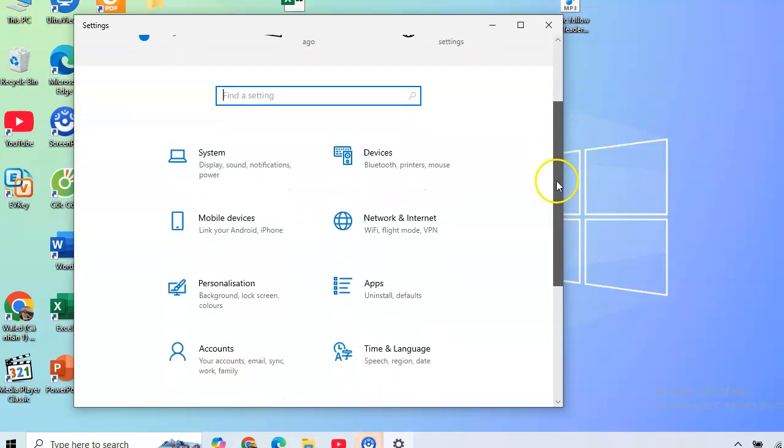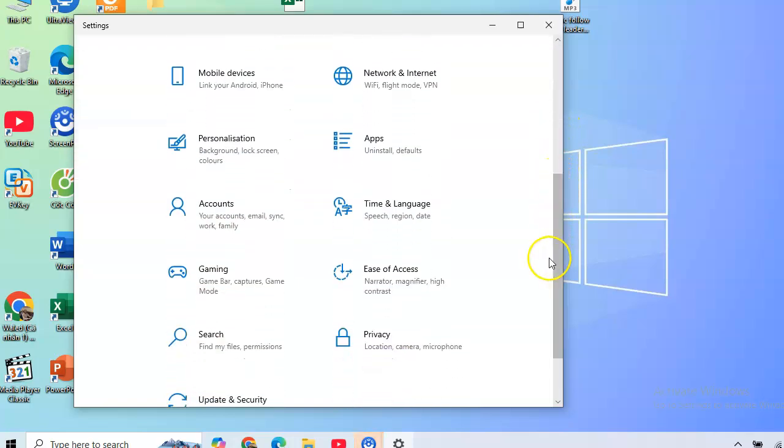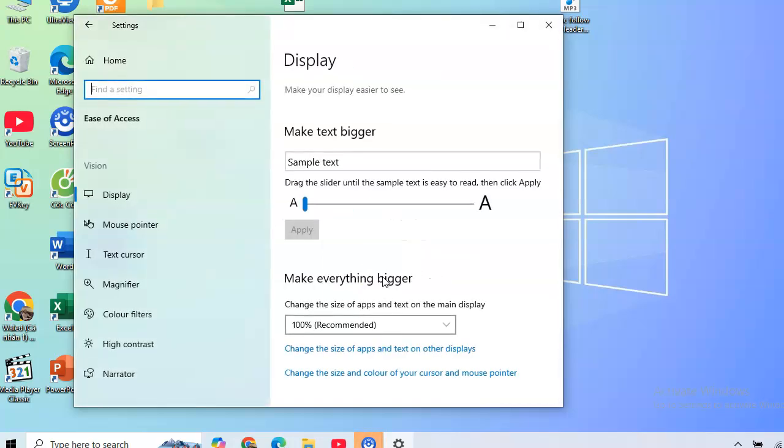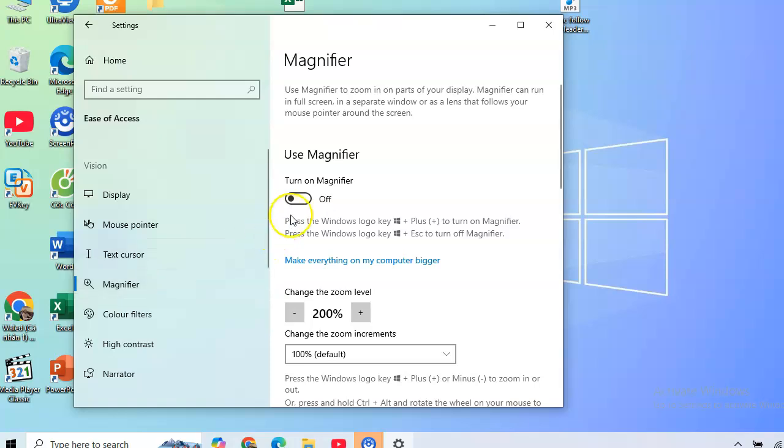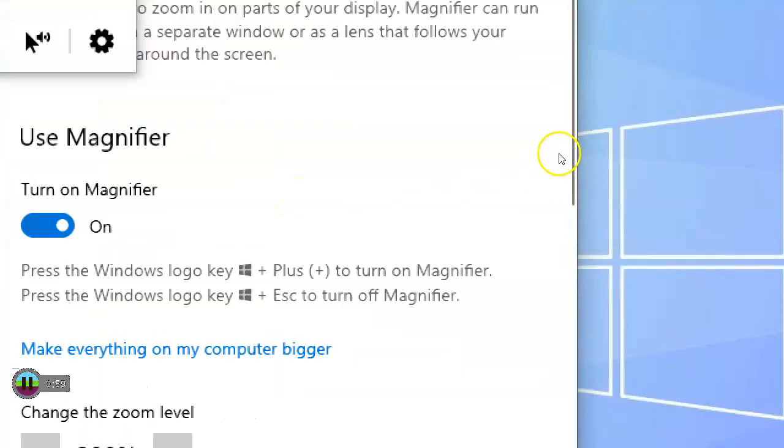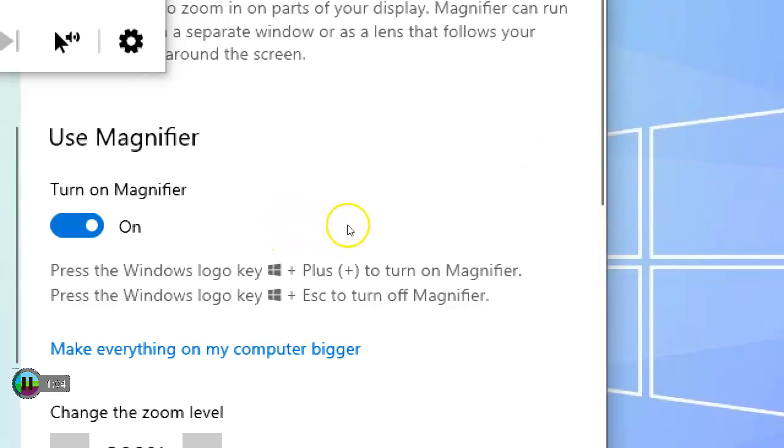After that, just scroll down and then click ease of access and then click magnifier, and here just turn it on. And here you can see, press the Windows logo key plus to turn on magnifier.